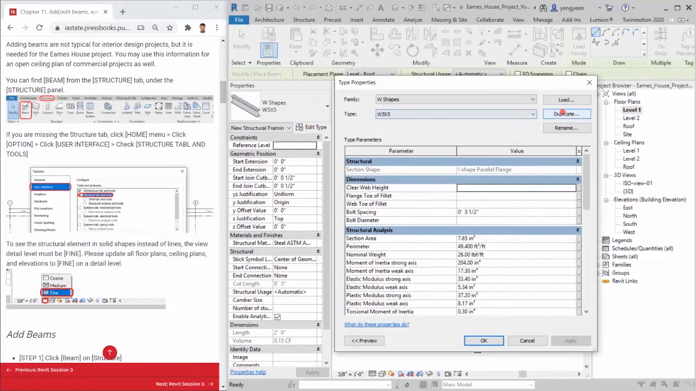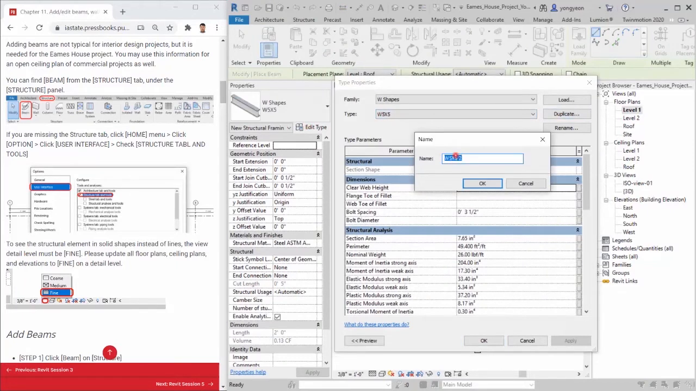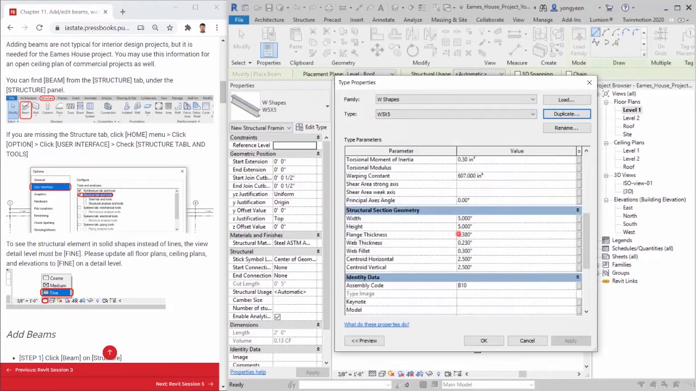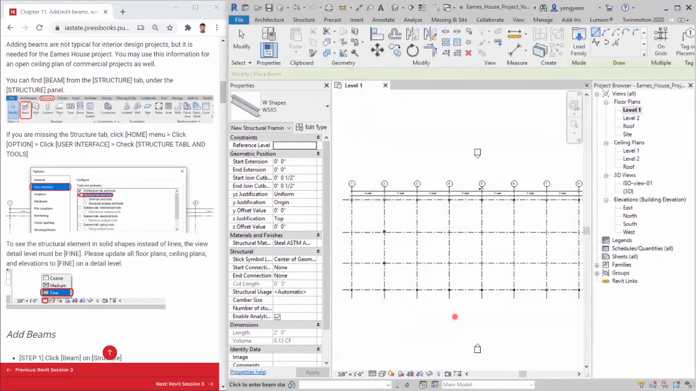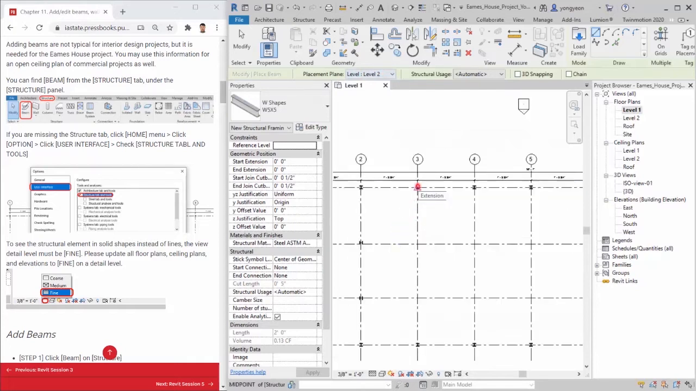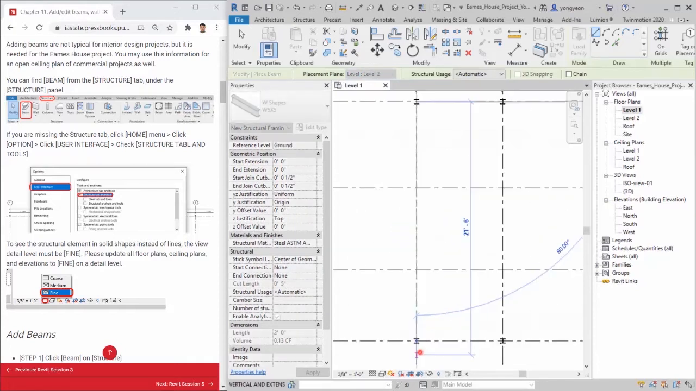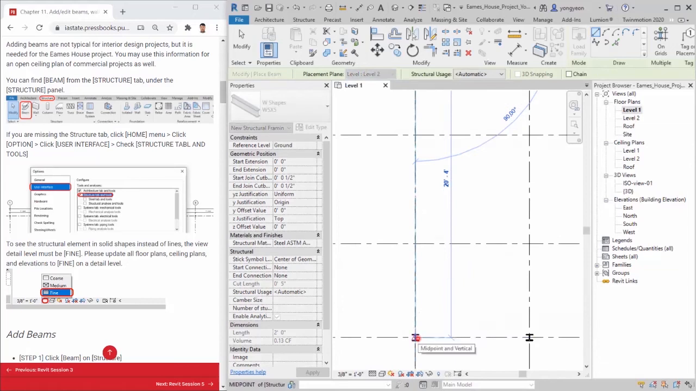Duplicate. Name the type. Edit width and height to 5. Step 3. Select Level, Level 2 from option bar. Modify/place beam for the west wall of the building. Step 4. Click the center of the north column of the west wall, and click the center of the south column of the west wall.